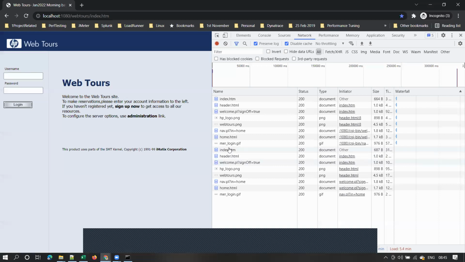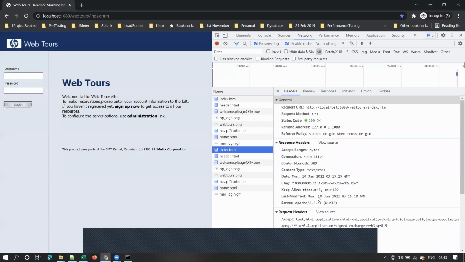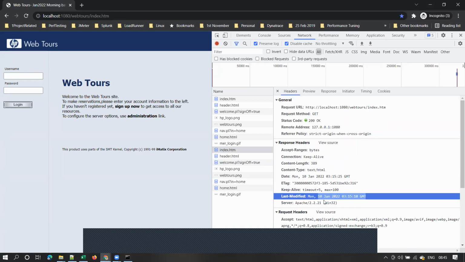Now if you see the index.htm, see here, Last-Modified, is it reflecting here? 10th Jan 3:15 GMT. If we convert to IST, that will come to 8:45 IST. Yes or no? Now you understood this header.